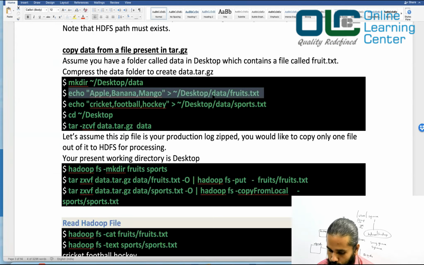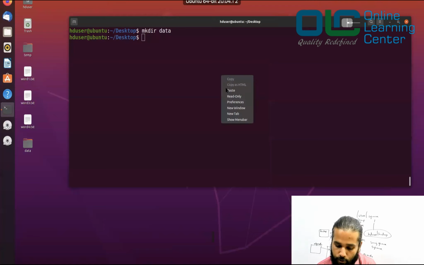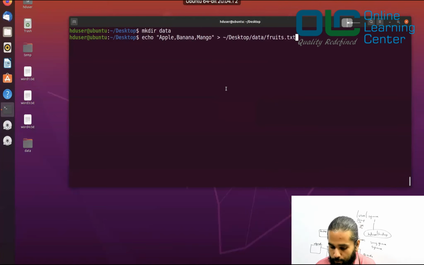So in my desktop, I have a data folder. Inside that, I would like to create a file called fruits.txt, and I would like to add some text to it: apple, banana, mango, and so on. So let's copy this and then say echo of this. What does echo do? Echo will basically give you the output. That output is being redirected to a file called fruits.txt.